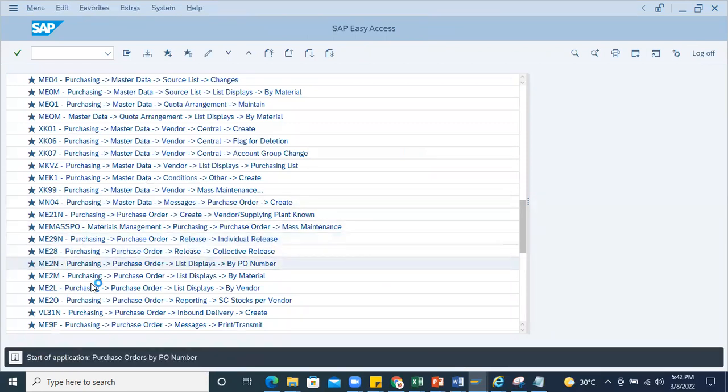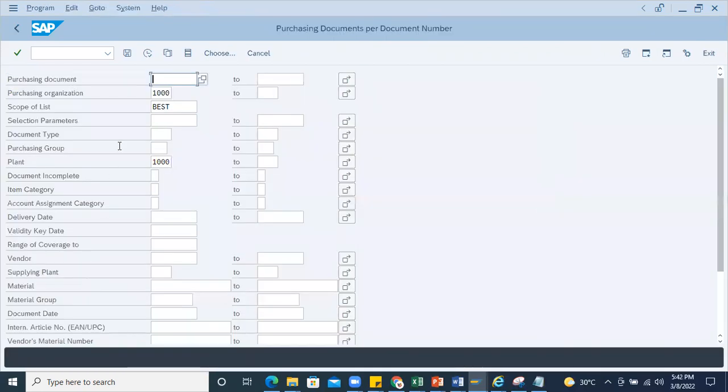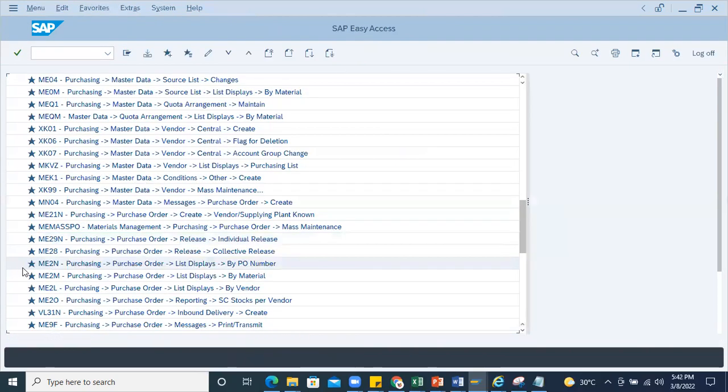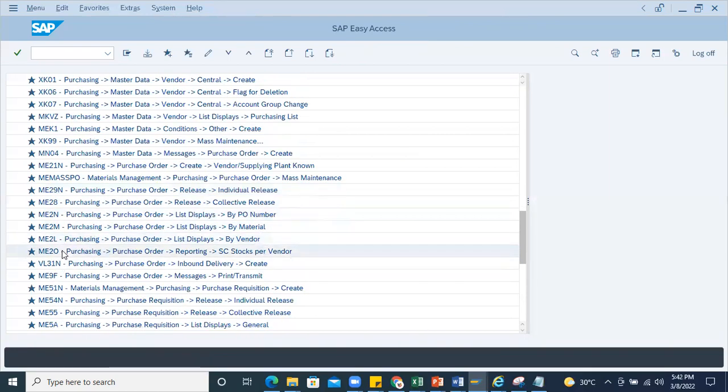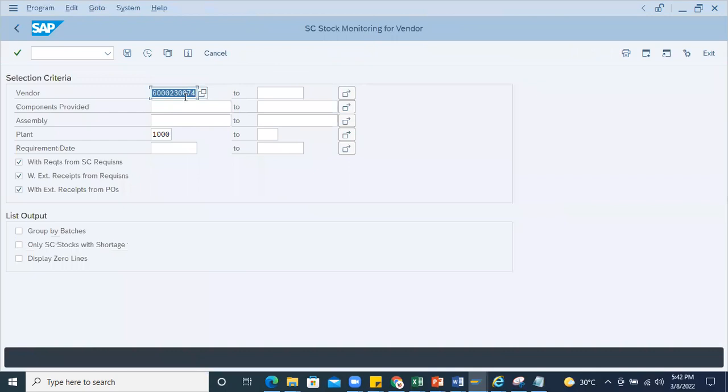Next, ME2N. This is a report commonly asked in interviews. What is the report to see all the list of POs? ME2N with respect to PO number. If you want to go with material, ME2M. With respect to vendor, it is ME2L. ME2O is for what? It is for issuing the goods to the vendor for the subcontracting PO.